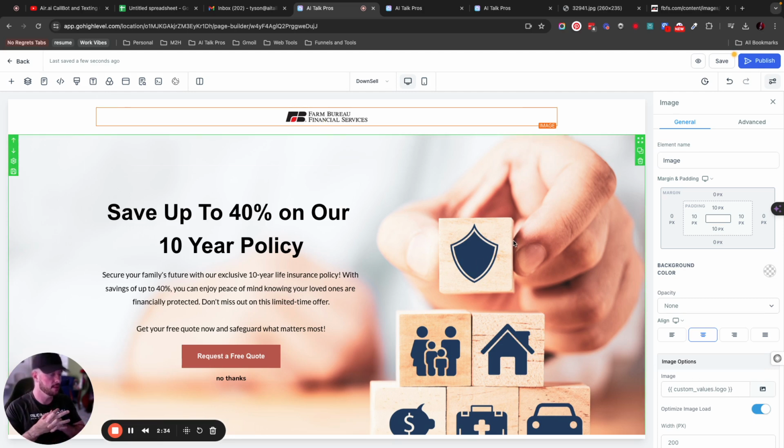Now you can do the same thing for many things. You can do this for colors on the CSS side of things. You can do this for other images. You can do it for phone number, address. The ways that you can use custom values is very diverse.